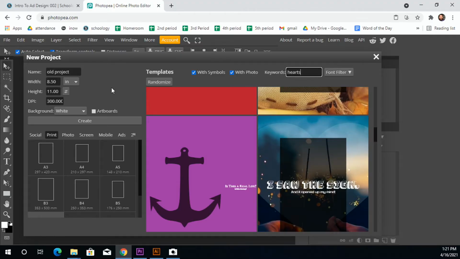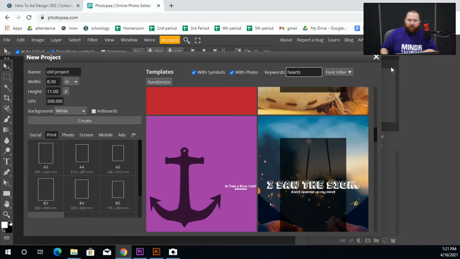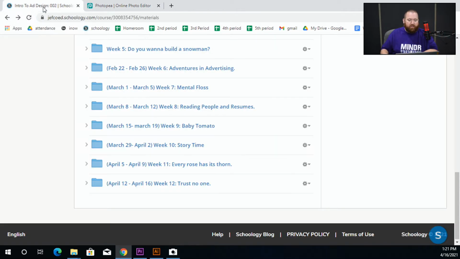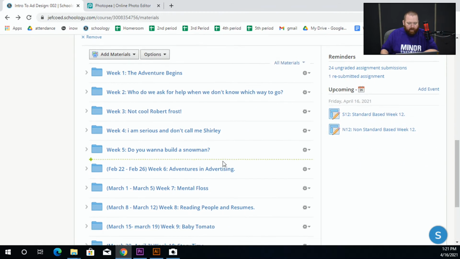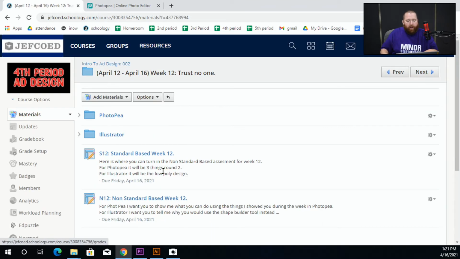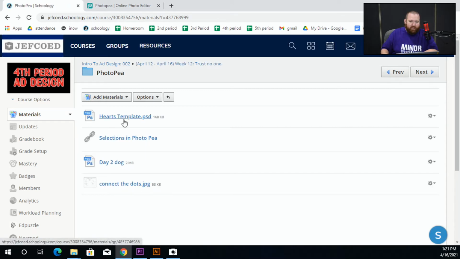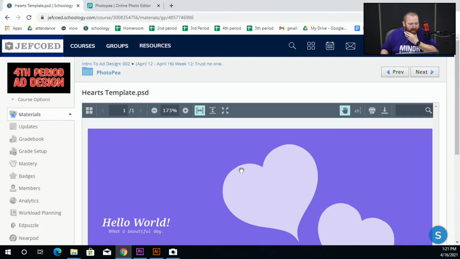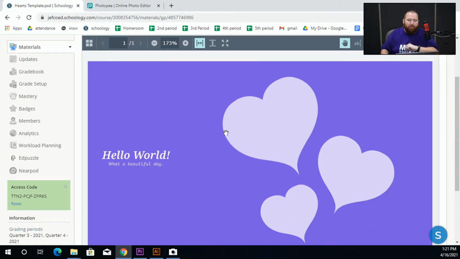So the document that we're going to work with, I'm going to go back over here and bring myself back up. I'm going to close this out. So this is the page that we had when we first started. I'm going to go over to my intro to ad design, and I'm going to go to the folder for this week, which is Trust No One. And then I'm going to go into the Photopea folder. That's where I find the hearts template. If you notice the .psd, that is a Photoshop data file. All right. So that means that if I created something in Photoshop, that's what I would have. So you will not have the option to right click here. Okay.